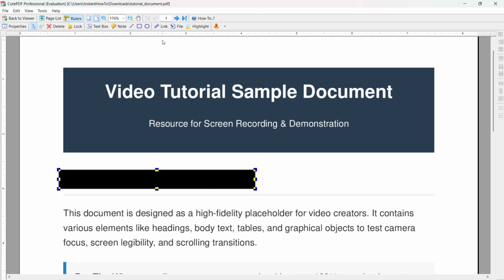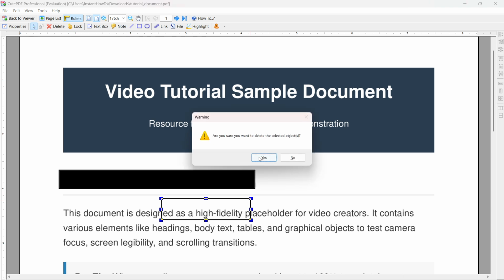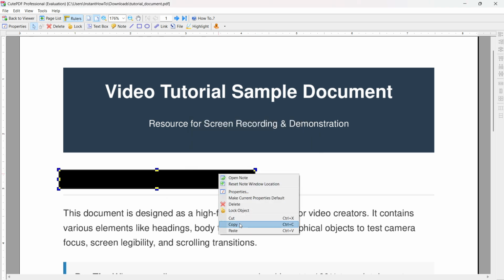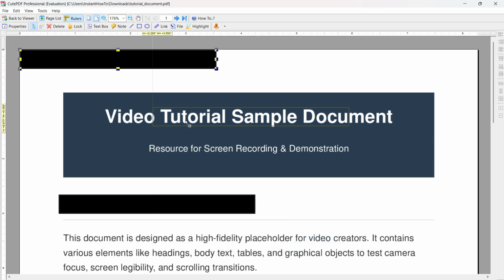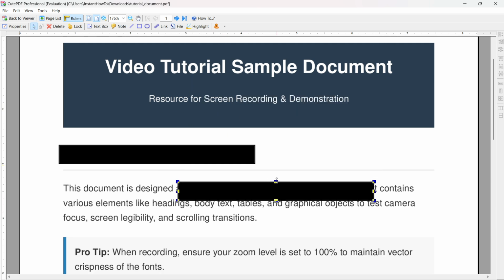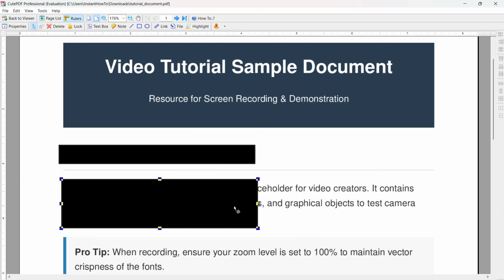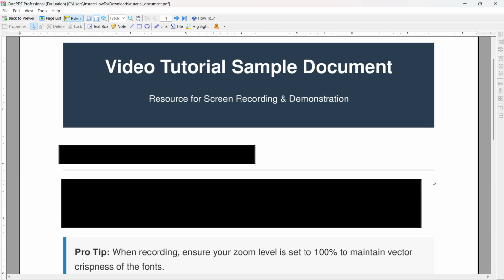Now again, you could just keep on drawing these, but if you do, you're going to have to customize each and every single one. You can just click on one of them and right click copy and then right click paste, and it's going to get pasted always here in the top left. You can then move it around, you can resize it, and that way you can essentially redact the entire document. So that's how to do it.